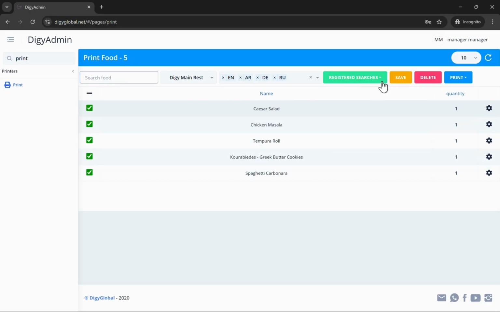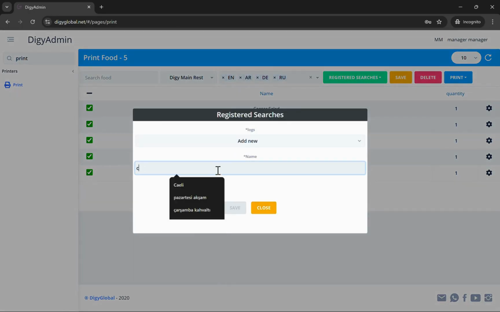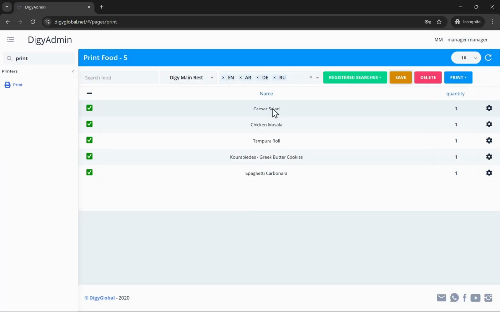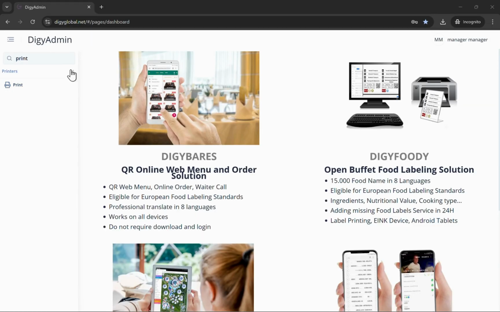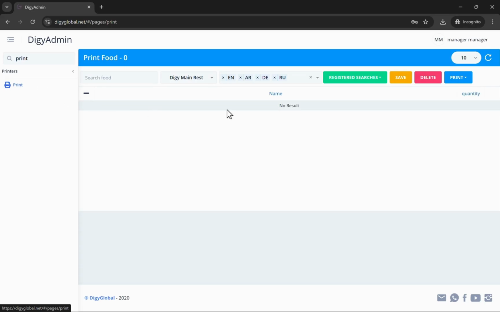If I am going to use this list later, I can save it. This way, I don't have to search for meals every time. After clicking the Save button, I will name my list and save it. Now let's go back to the beginning and see how it works.